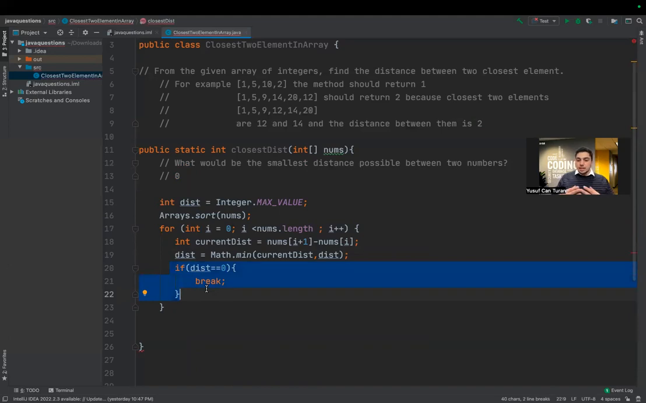break the loop. As you can see, it adds a couple lines of code and it might not look that great. Where else can I add this condition? I can add it to my for loop. Here, when I say i smaller than nums.length, I can add a simple AND condition and say continue this loop if the distance is not 0. Because if distance is 0, I should just return the distance.